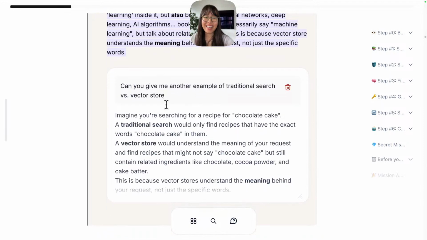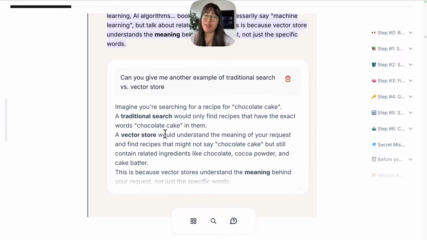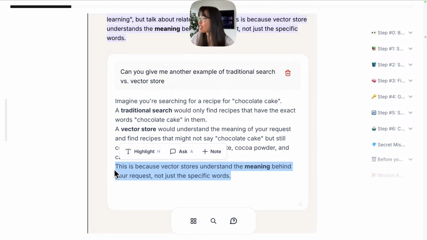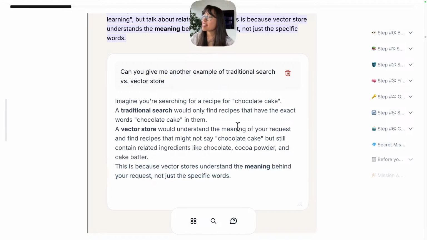Ooh, interesting. Imagine you're searching for a recipe for chocolate cake. A traditional search would only find recipes that have the exact words chocolate cake in them. A vector store would understand the meaning of your request and find recipes that might not say chocolate cake, but still contain related ingredients, like chocolate, cocoa powder, and cake batter. This is because vector stores understand the meaning behind your requests, not just the words. Well, that was an excellent example.